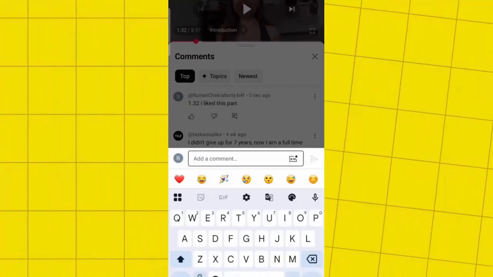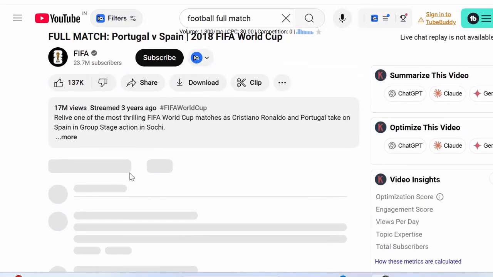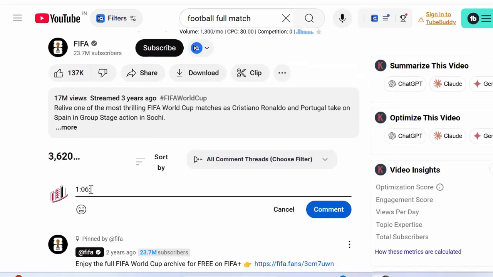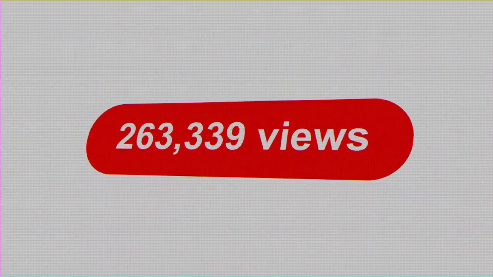On mobile, repeat the process. Pause, note time, type. For longer videos, always use hours, minutes, and seconds. Pin your timestamped comment for visibility and watch engagement skyrocket.